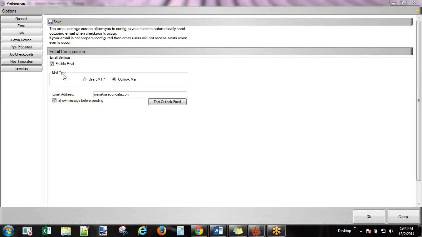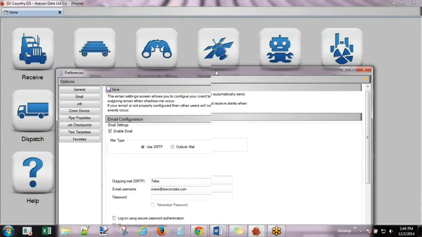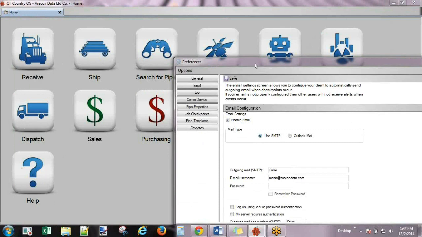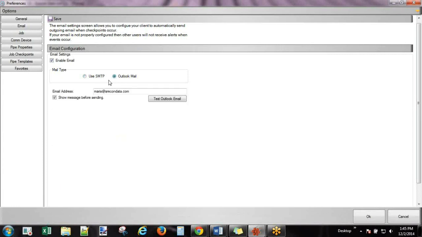Okay? Now, if you're using something like Yahoo or Google or something like that, you're going to want to choose the SMTP, and in which case there is an article in our support site under help about how to set that up. It's pretty simple and straightforward, but it's going to take a few minutes, and I don't want to break the flow of this webinar. So just know that if you've got Yahoo or something like that, go to our support site and click on Getting Started, setting up email. Most everybody uses Outlook though.